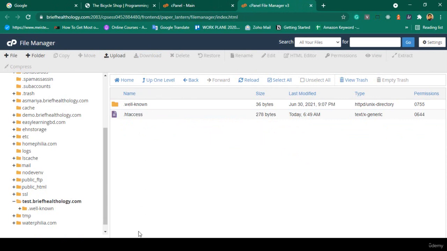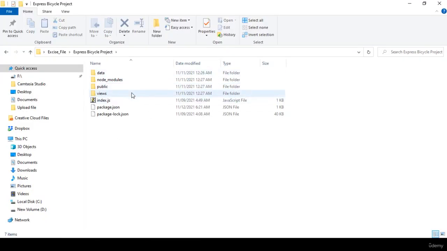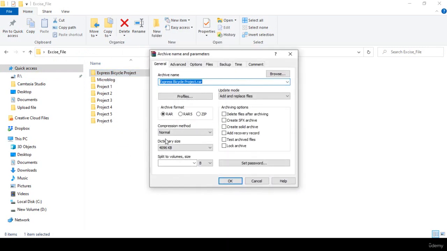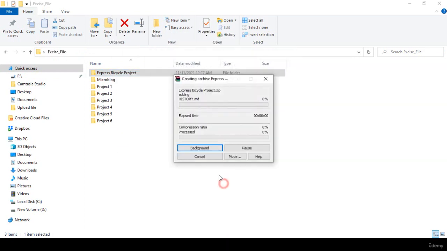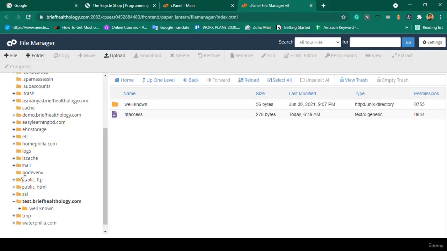If you want to upload it, simply go to our project, which has all our source code. First of all, I want to make it a zip file. I simply make it a zip and click OK. Now you can see the zip file has been successfully created. Now I want to upload this zip file to our web server, in the appropriate subdomain area.